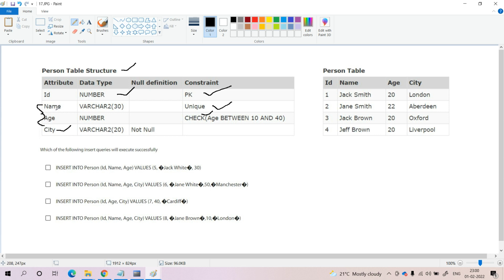So for the name and age we can provide null values, or if you want to provide a value for the name, all the names should be unique. And for the age we can provide null, or if you want to provide a value, it should be in the range of 10 to 40. Now, which of the following insert queries will execute successfully?